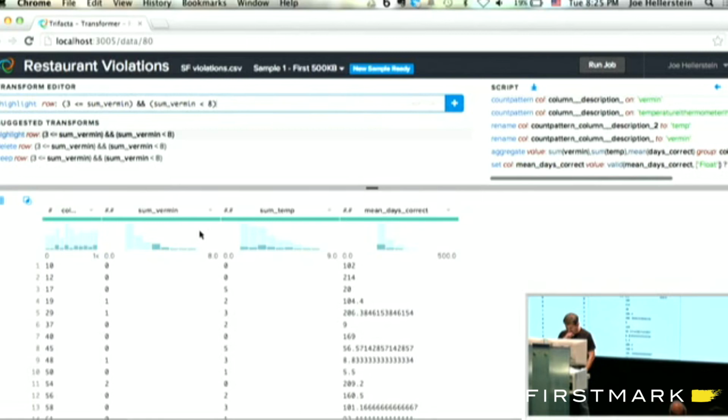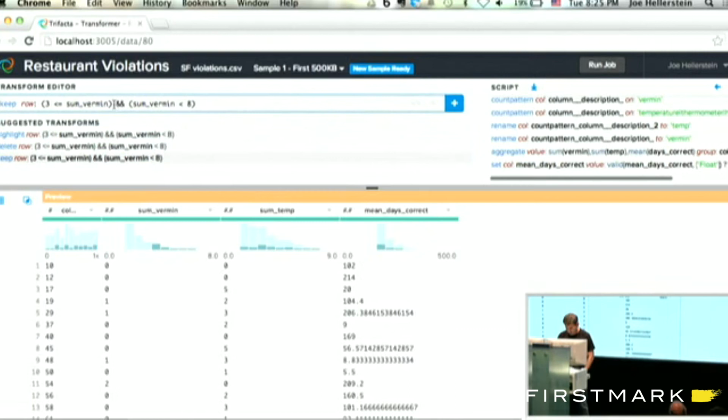with, maybe, relatively low days to correct the problem, which is somewhat comforting for us in San Francisco. And maybe we don't want to limit this to 8 in case our sample of the data doesn't have everything. So we'll highlight, and in fact, we'll only keep the rows that are very verminous. I want the sum of vermin to be greater than 5, let's say. So we can edit these things. And we'll add that to our script.